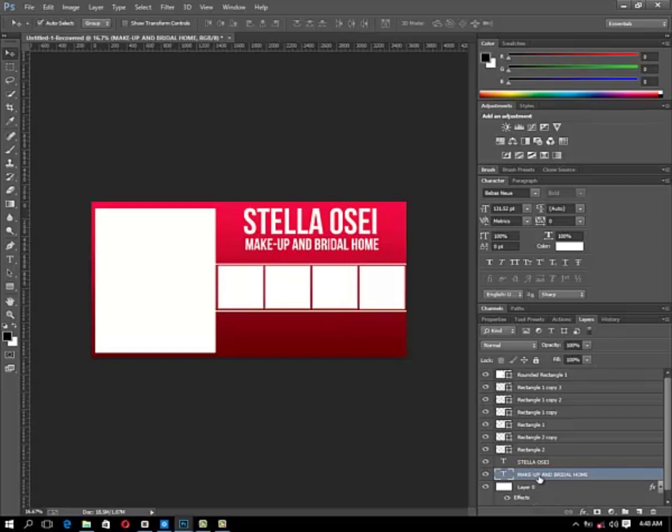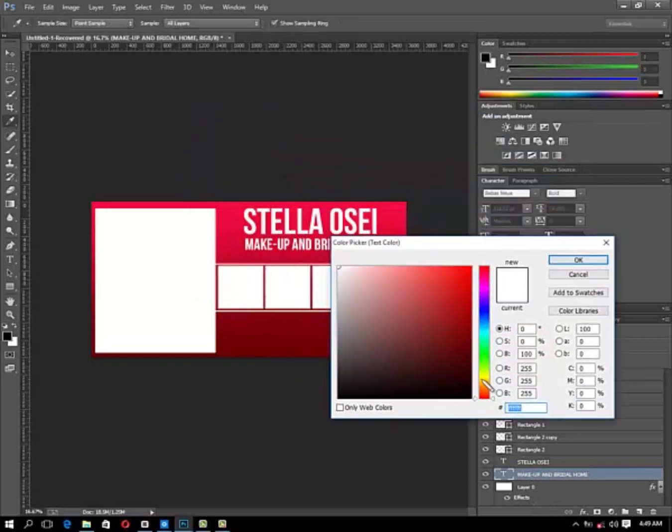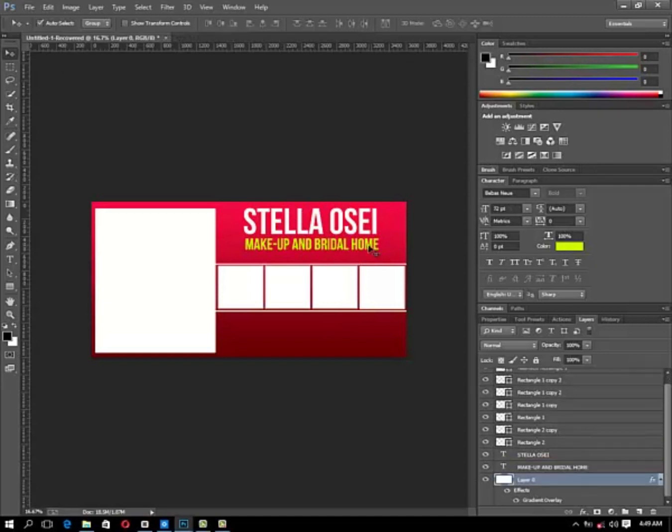To do that, just click on the makeup and bridal home layer. Come and select your color here. Let's change the color to yellow like this. Good. And the color code is CAFD00. After that, we will click on OK. Good. Now let's enlarge the Stella Osei makeup and bridal home. Let's make it a little bit big. To do that, just click on the makeup and bridal home, and after that, click on the Stella Osei too.